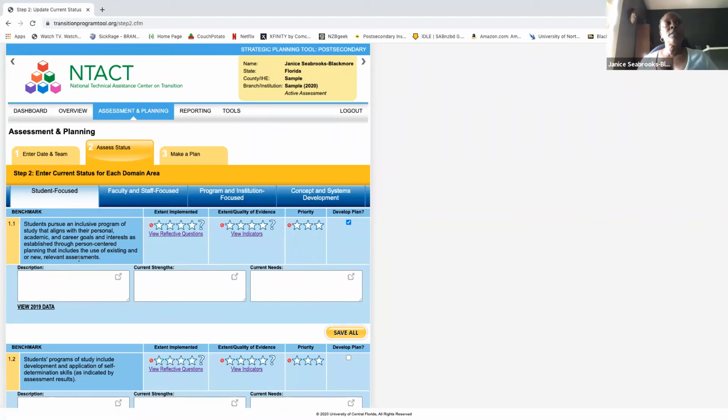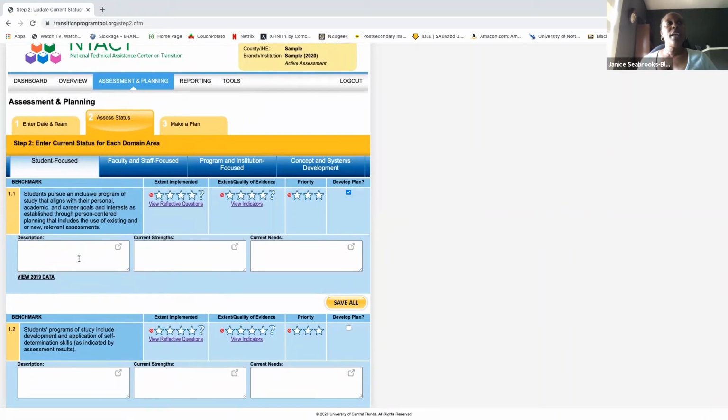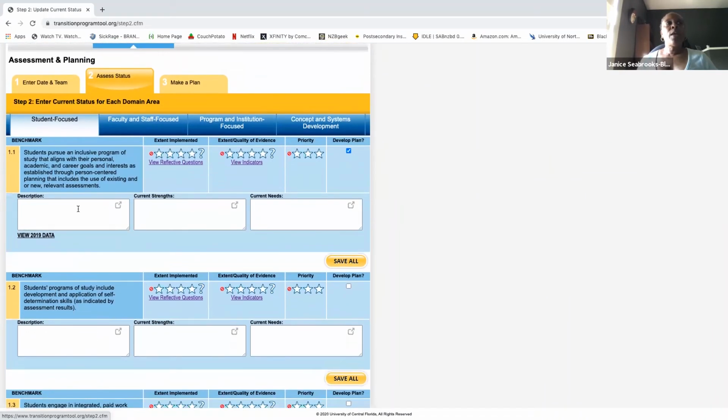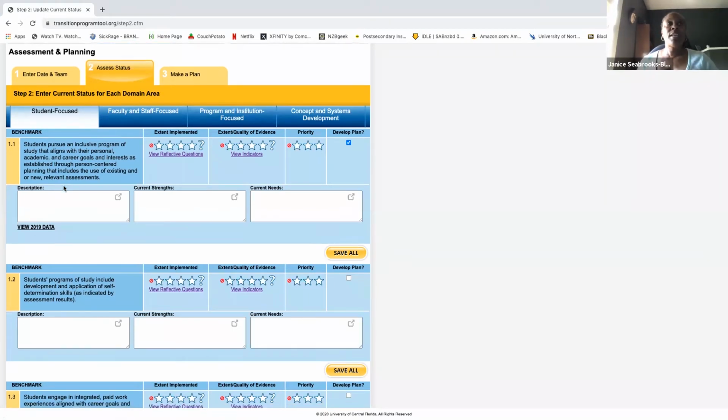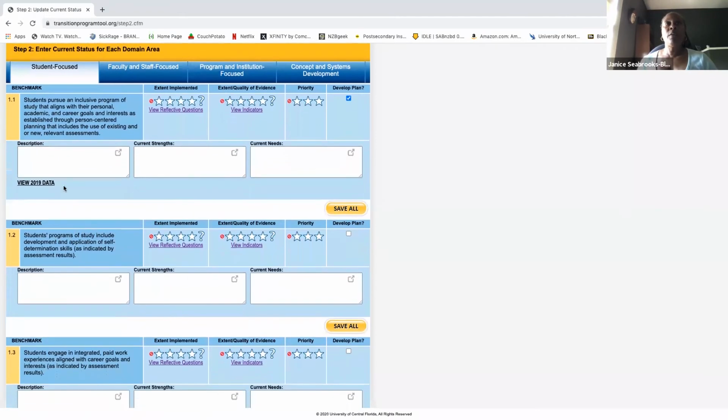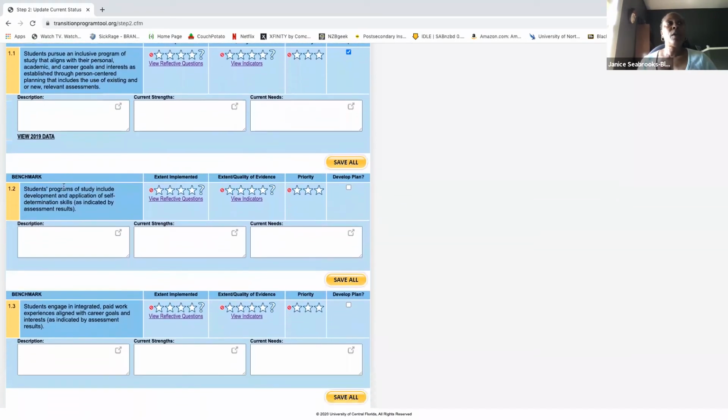And as I promised, you'll see the student-focused domain has several benchmarks. So we have one that students pursue an inclusive program of study that aligns with their personal, academic, and career goals and interests as established through person-centered planning that includes the use of existing and/or new relevant assessment. So this is talking about person-centered assessment. What kind of assessments do you use? That's a benchmark for an inclusive post-secondary program.